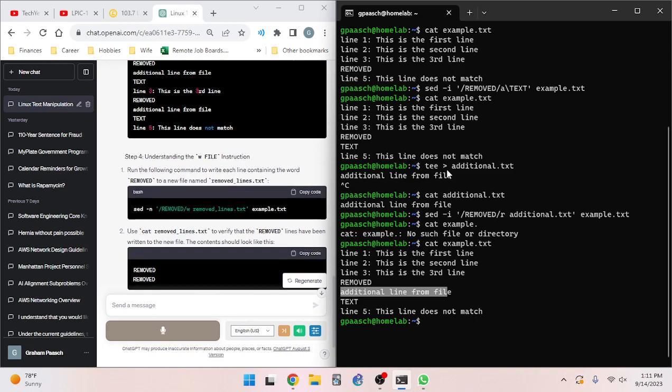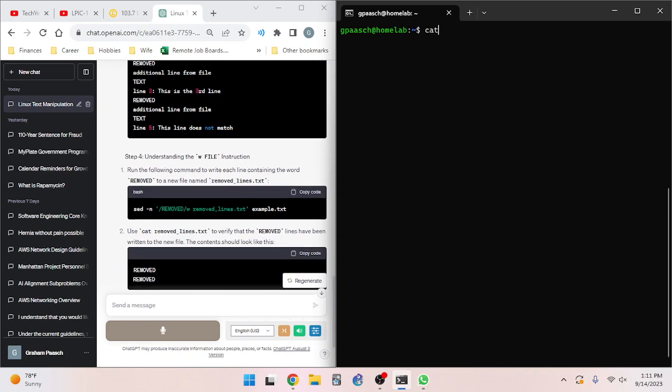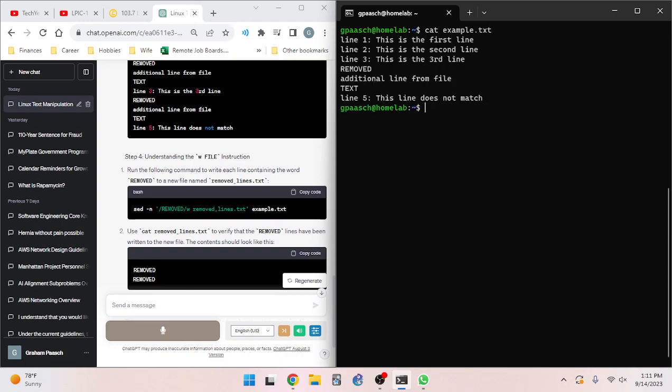All right, so now let's understand the W file instruction. I'm going to clear this out and cat out example.txt. Run the following command to write each line containing the word removed to a new file called removed_lines.txt. So sed -n. Notice we didn't have to create this file removed_lines.txt in advance, because it's created now. If we cat removed_lines.txt, that shows that the lines that said removed, we only had one, have been written to the new file.